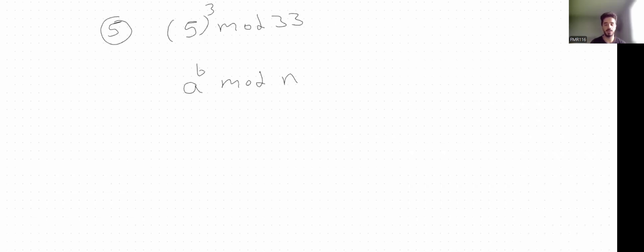We need to find B in binary, which is 3. So 3 in binary is 1 1. Now we have 2 bits. We initialize the value with 1, or use the first value as 1, and do the following algorithm repeatedly. We use 1 squared modulus 33, and we get the first value, which is 1. Here we have the first bit as 1. This is index 0 and this is index 1, and we move from left to right.